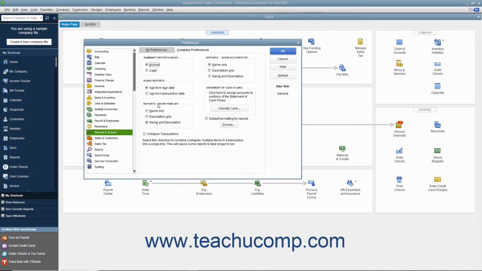In the Reports Show Items By section, select the desired option button to set the display of items within reports. In the Reports Show Accounts By section, select the desired option button to set the display of account names within reports. For both items and accounts, you can select Show either the name only, the description only, or both the name and description.